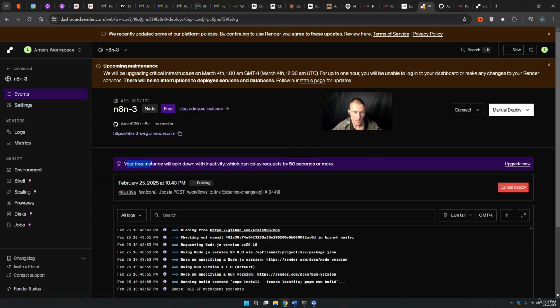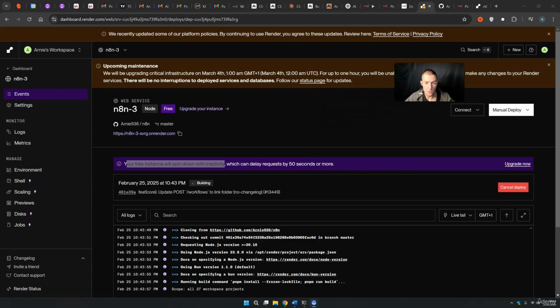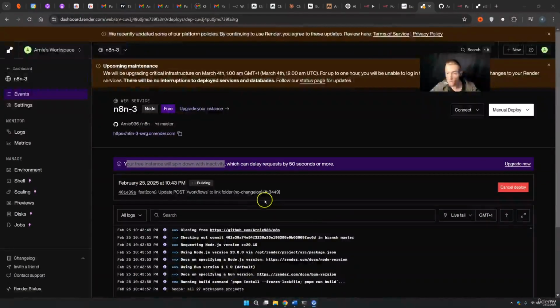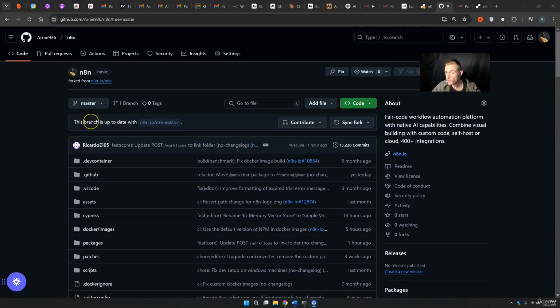So here you see your free instance will spin down with inactivity and so on. But if you use it with the paid plan, this will look completely similar. And right now this thing will take a little bit until we can start it. And as soon as this is deployed, you can simply go onto this web page, onto this URL, and then you can launch your instance. And remember, every time that you want to do updates, just come to your GitHub profile and press here synchronize fork, and then you are basically ready to rock with your updates.